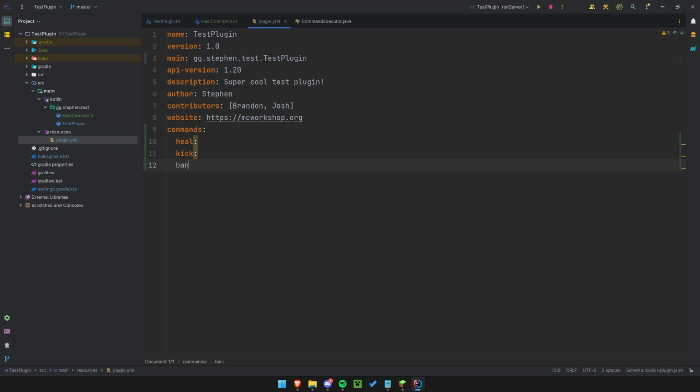Very simple stuff. Now, I want to add a description to my command, so I'm going to go on the next line, and I'm going to write description. And let's just say, my fun heal command. Okay, there we go, good stuff. Now, it's not ideal that we do have to register every command manually in the plugin.yml, but it's just something that plugin developers have to do because of the way that Bukkit has designed it. But it's not a huge problem.